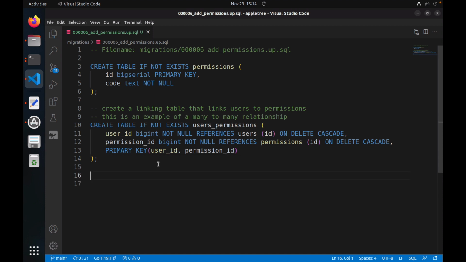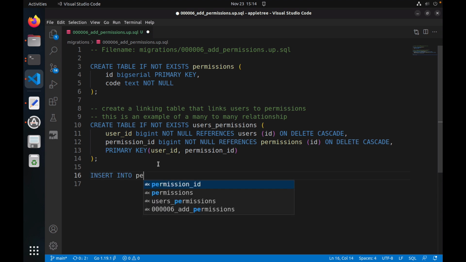Alright, so we have our linking table. The primary key is user ID, permission ID, and of course we will have user ID and permission ID. Great. So the next thing we want to do is to add a few entries to our permissions table. Alright, so let's just go ahead and say insert into permissions. Which column? The code column.